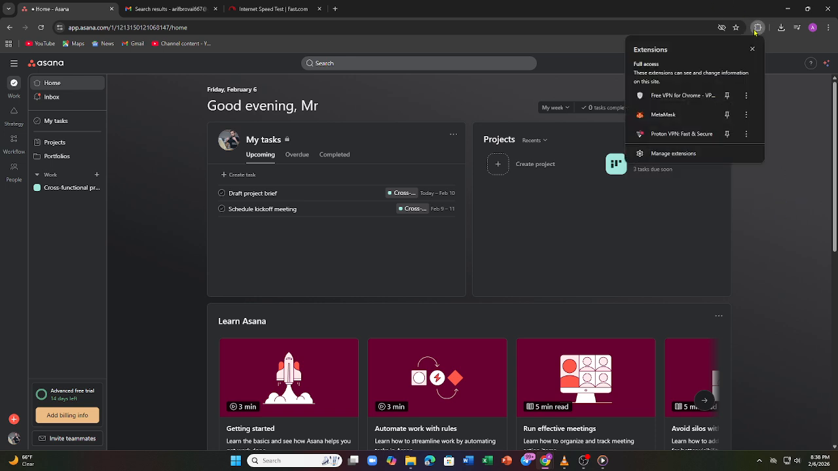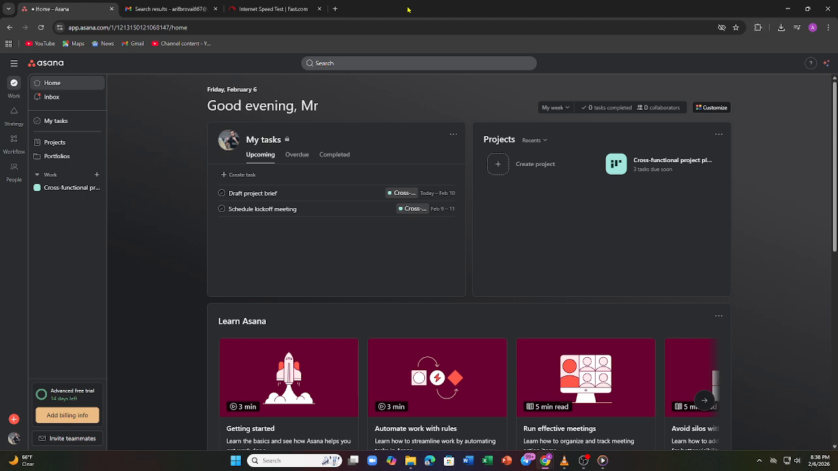Step five, try a different browser or the Asana desktop app. Some browsers handle saving operations better than others. Switching can isolate the issue. Step six, check workspace permissions. Limited edit access may prevent saving changes. Verify your role with the workspace admin.